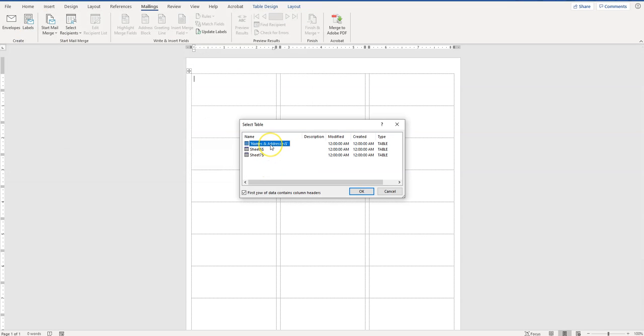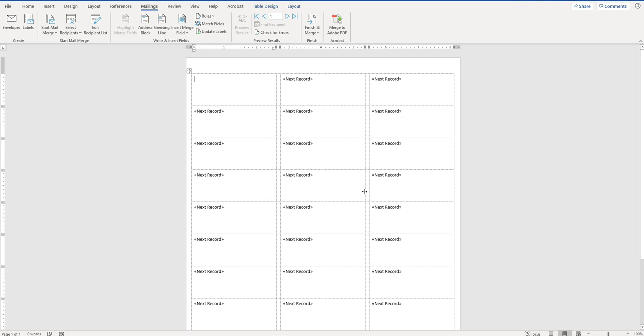Now it's going to ask you which tab your data is on. So even if you have to name the tab, use this list, whatever you're going to remember. Go ahead and click on that tab. We want to make sure this box is checked, if you have that row of column headers. It should be by default. So we're going to click on OK.